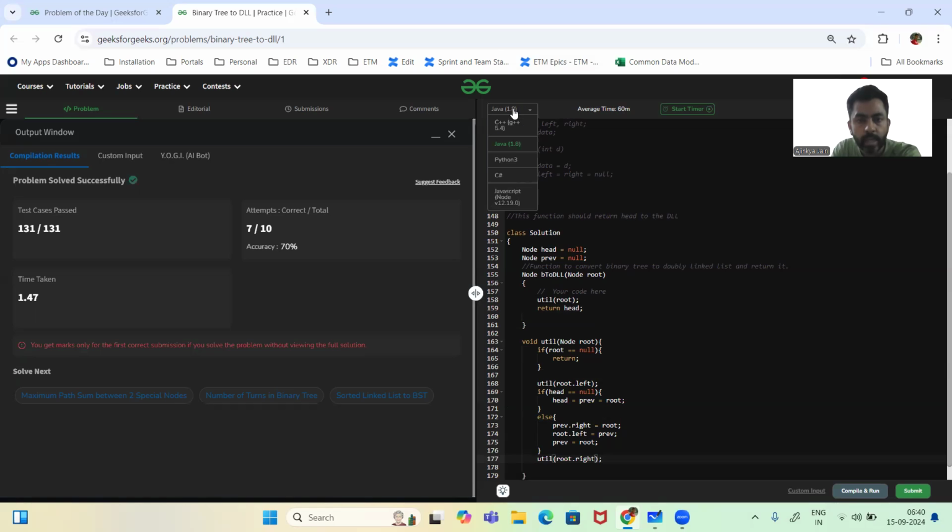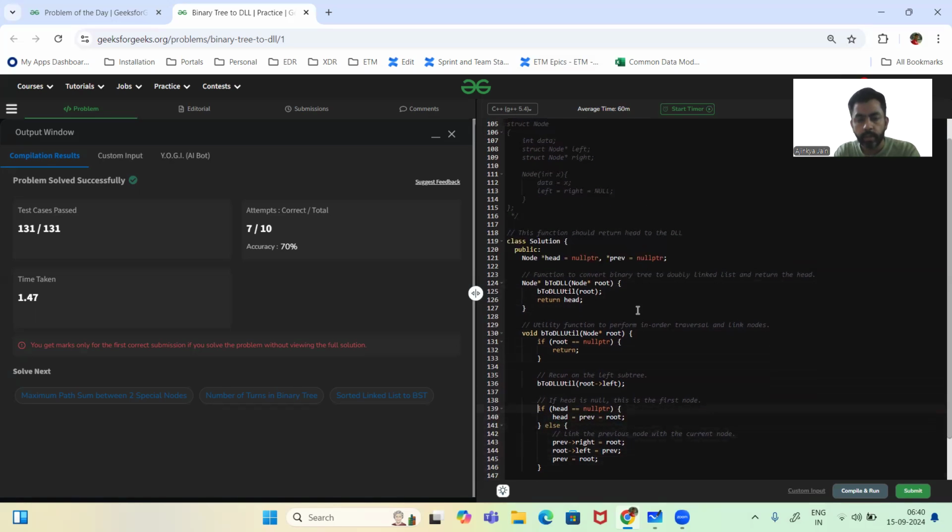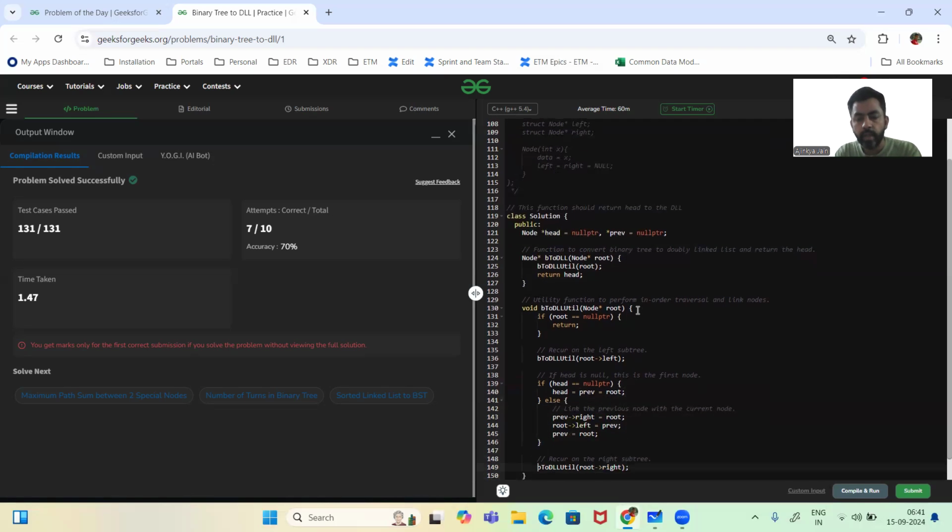Let's quickly see the C++ code as well. So the C++ code is the same. Here we are checking whether it is null pointer, then simply return, else go to the left subtree. Once we've found the first node of the in-order traversal, we do this step. First time the head is going to be null pointer, and then we assign root to head and previous. Once there's something in the head, we do the three steps: previous dot right, root dot left, and assign root to previous. And then we'll also have the procedure for the right subtree. So this is the solution.